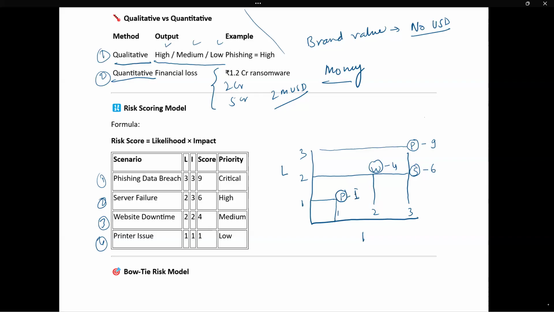Now let's talk about which risk you want to mitigate. Okay, let me ask you guys. Tell me which risk I should be mitigating first. High score, 9. Yes, so we are going to address the phishing data breach risk first. Second, 6. Yes, this would be first, this would be second, this would be fourth. This is how we prioritize the risk. So we have to first identify the value of the risk, and then we can prioritize based on the priority.